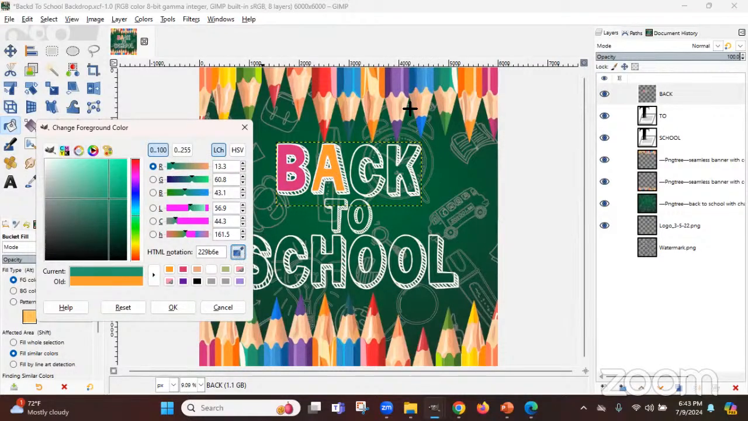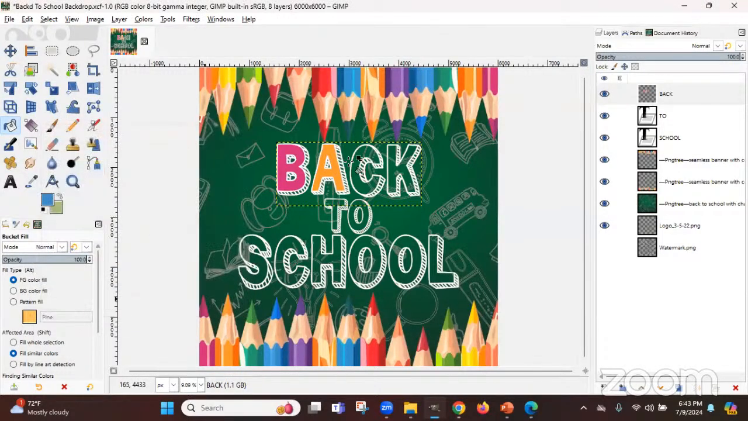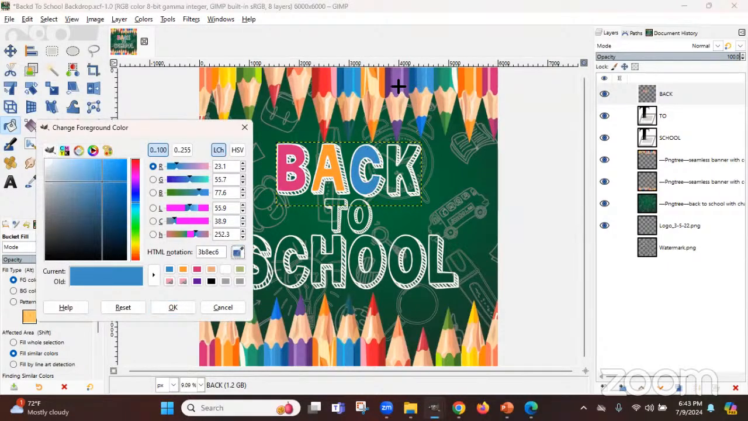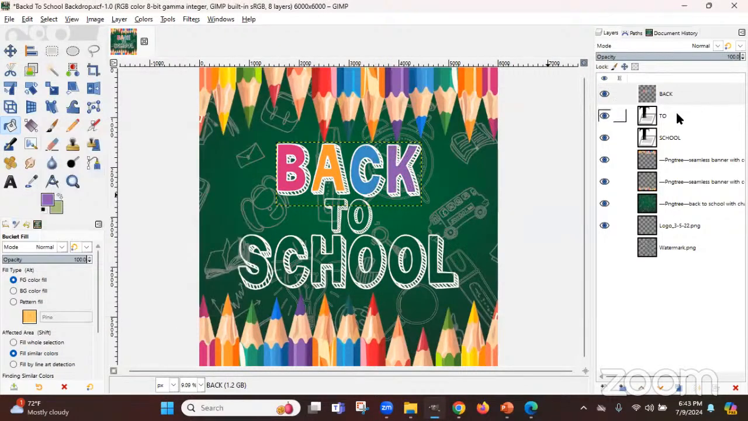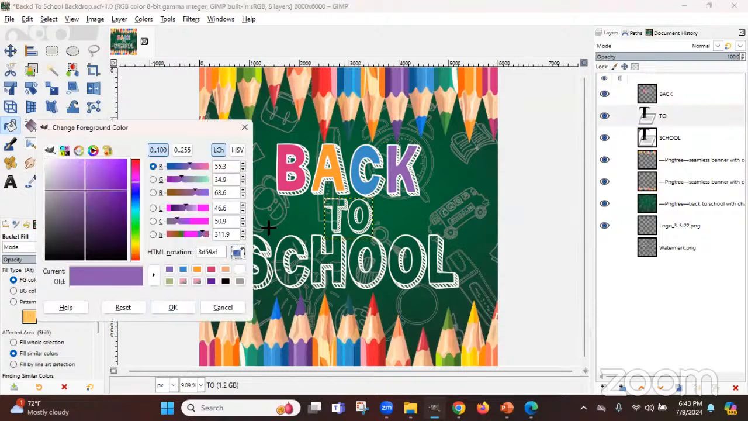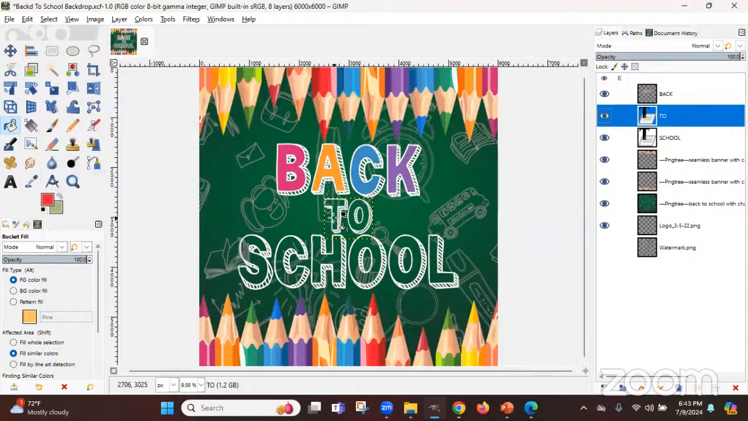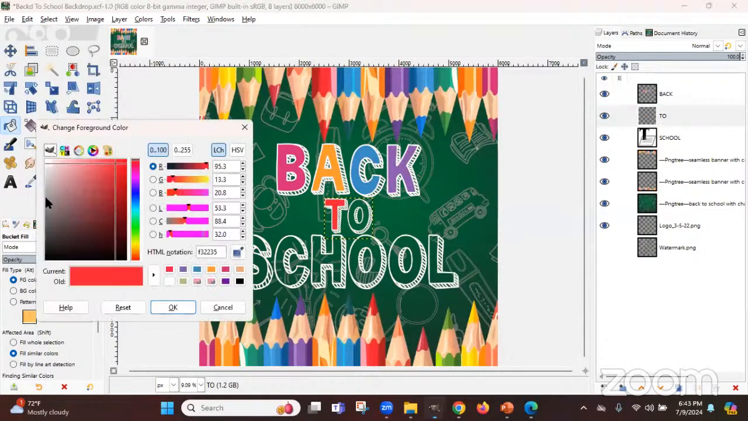Let's click the eyedropper tool again. Let's do a blue. And we're doing the same thing over and over. Let's select the word "to" in our layers window and change the color. What's the next color? Purple. Another orange, another blue. Let's do a reddish, and grab a yellow.